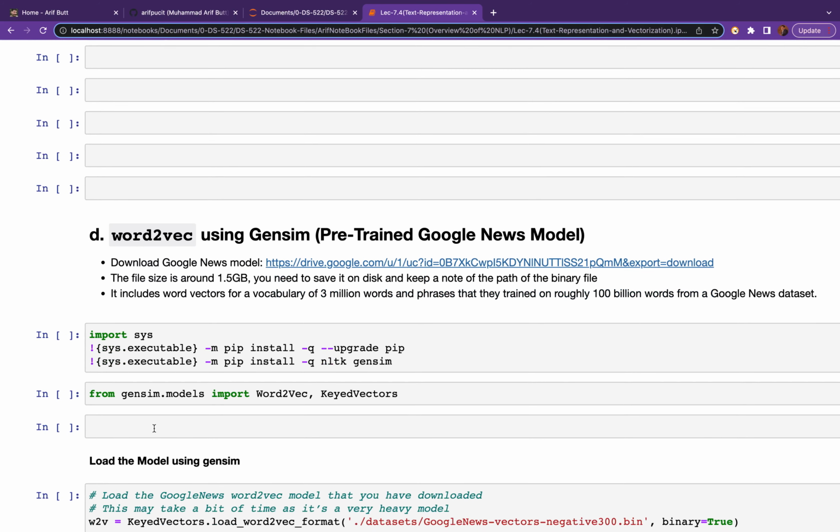Okay, my dear students, now we will be using this pre-trained Google News model for word vectorization. You can download the file from this link, and do keep a note of the path where you have saved it. It contains word vectors for a vocabulary of 3 million words and phrases that they have trained on roughly 100 billion words from the Google News dataset.